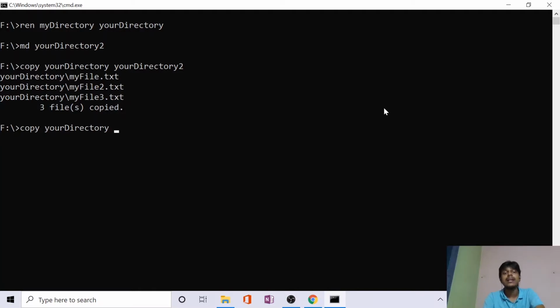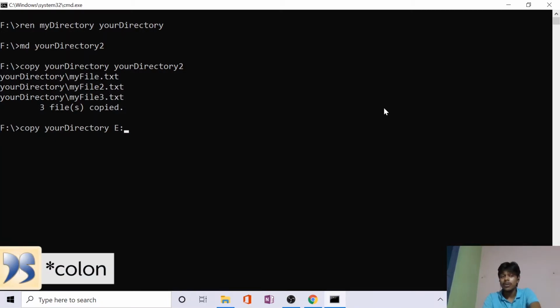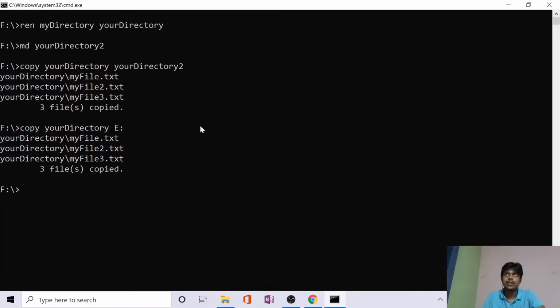And now we want to copy it to our E drive. So I will just type E and these 2 dots, I don't know what those dots are called, and press enter. It is showing you the information that 3 files have been copied successfully. My file 2, my file 3.